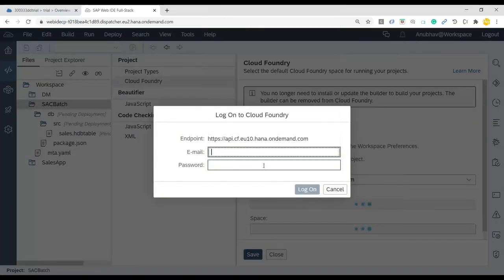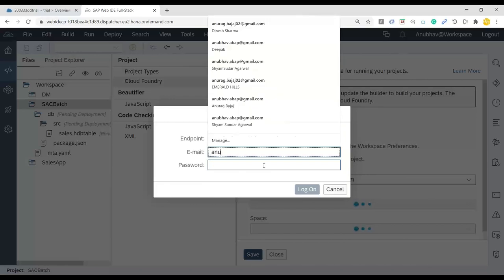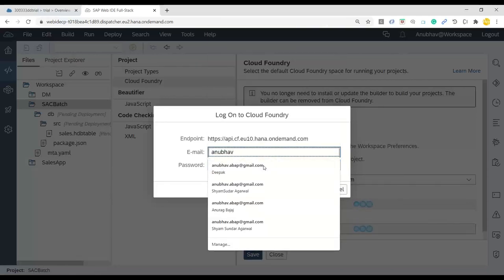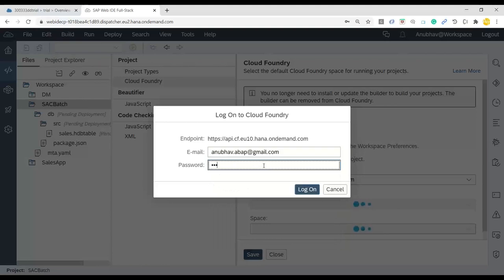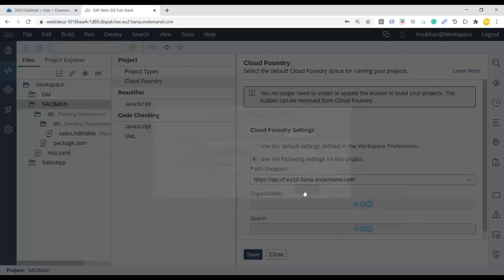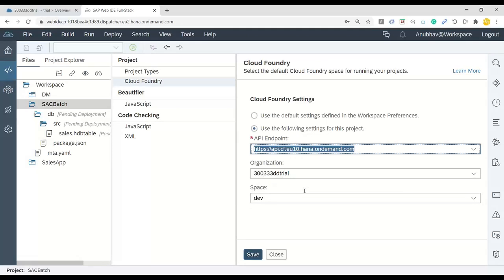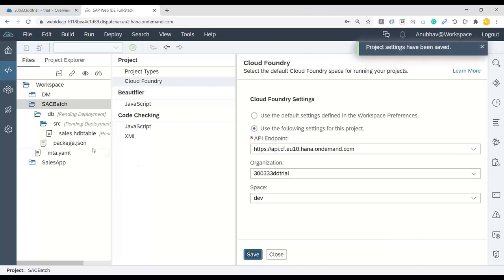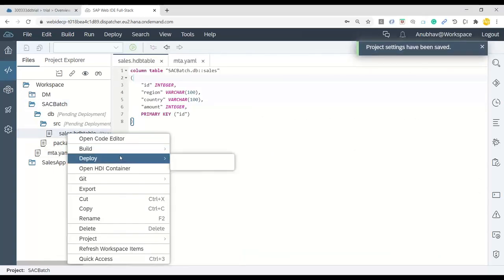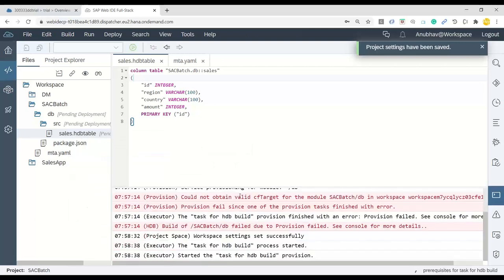And now it is asking me to log into my Cloud Foundry account. Perfect. So enter your email ID and your password. Don't forget your email ID and password. It will create trouble for you. Please note it down somewhere in Notepad. I will not be able to help you out if you forget your email ID and password while registering the cloud platform. Now I click on save. And once again, we can go back, right click and say build the selected file.